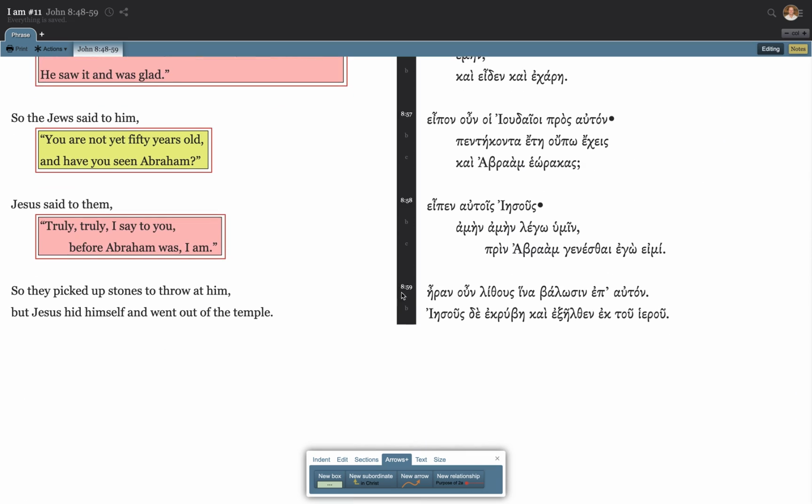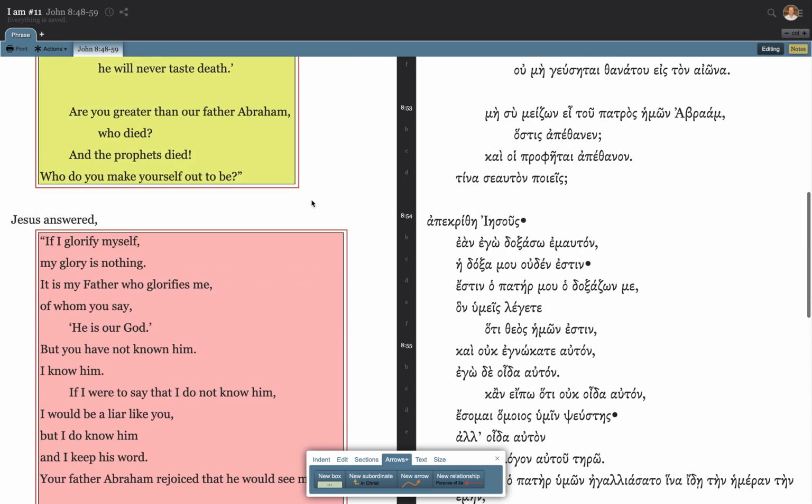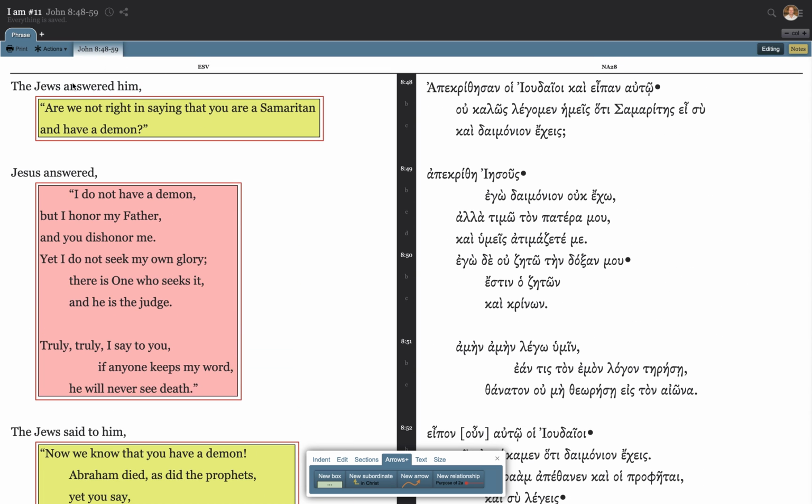This is a long chapter for 59 verses. 6 is really long too. And so then here's the conclusion at the end. So they picked up stones to throw at him. After all this conversation, this was the result. They picked up stones to throw.